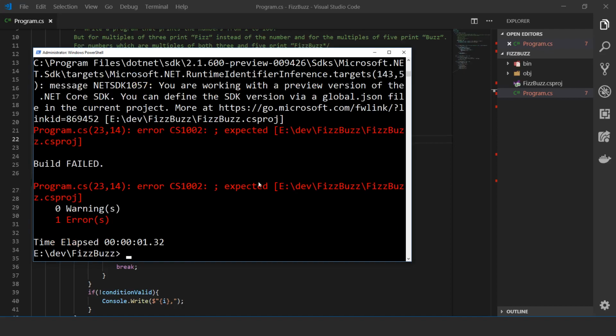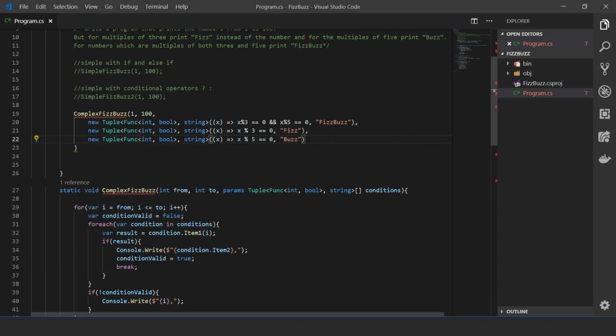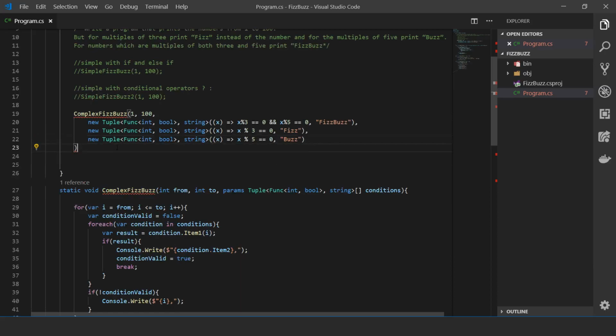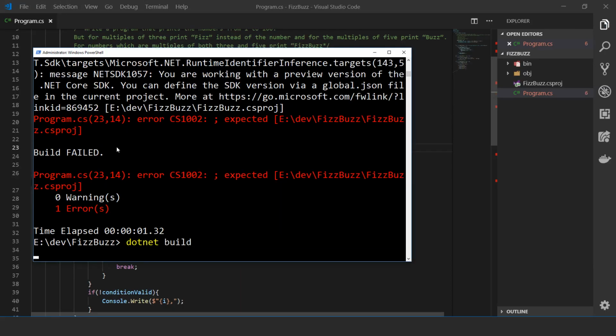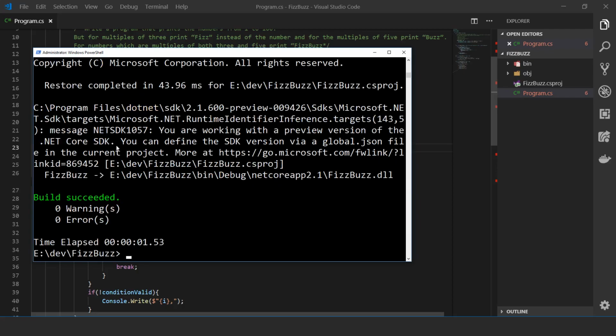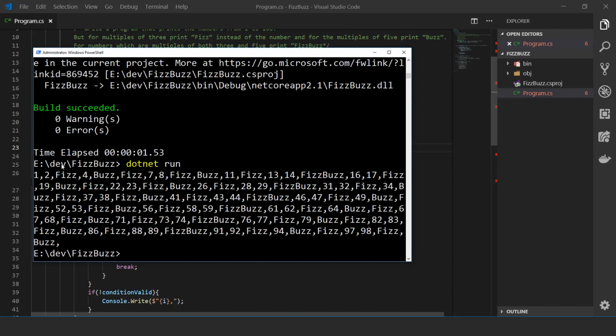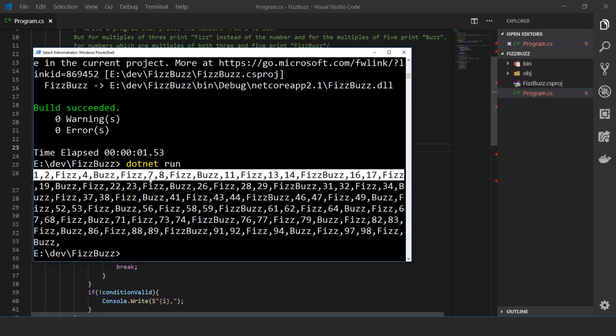No, we have one error, expected comma somewhere. I don't understand, where did I miss it? Okay, so we can run it now. dotnet run. For 3 it's fizz, for 5 it's buzz, for 15 it's FizzBuzz. It's working.